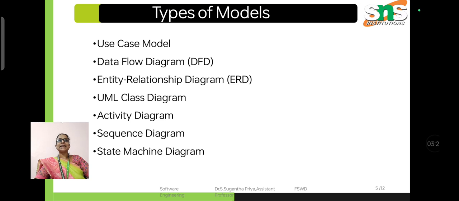Next is the activity diagram. The activity diagram represents a workflow or a process flow. Next is the sequence diagram, that is the interaction in time order. Next is the state machine diagram. We have different types of states of the particular system.